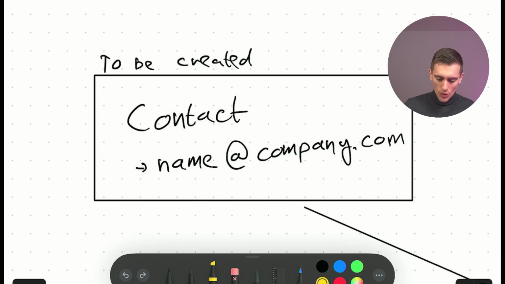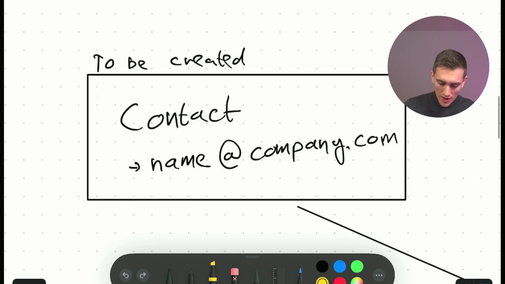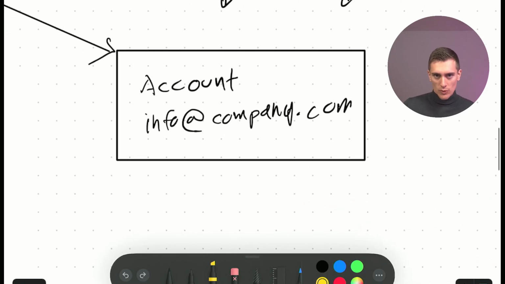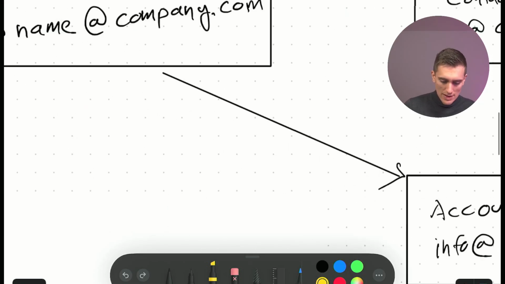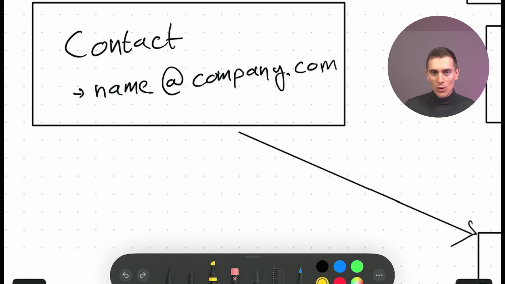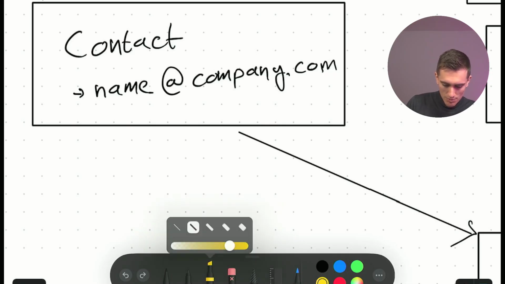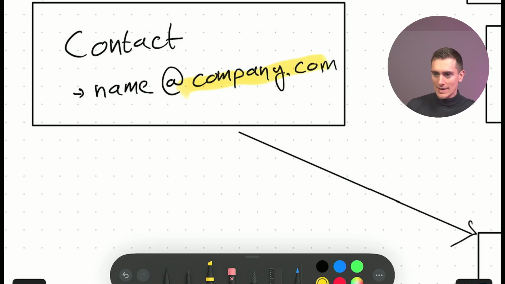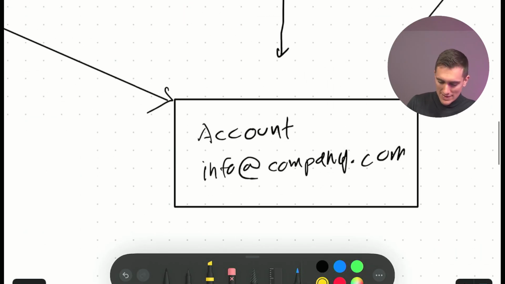Now, we want to associate these contacts with accounts so that we have this nice hierarchy. But the only thing the contact and the account really share is this email domain. This company.com is the same as this company.com, and this will be our merging key.